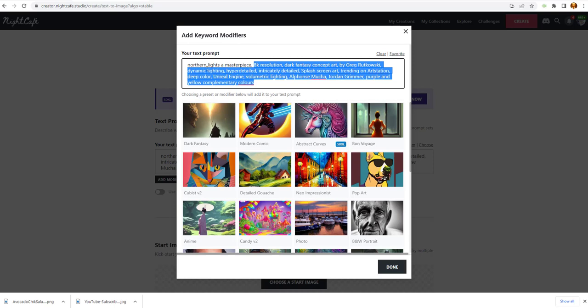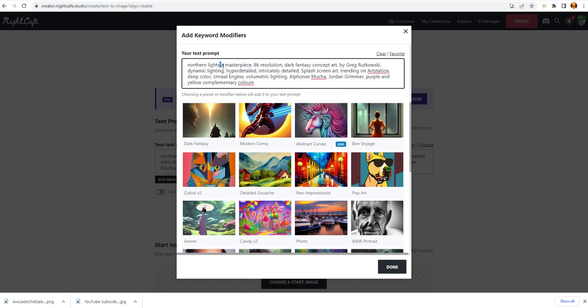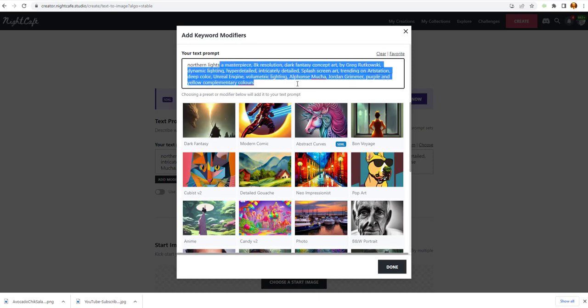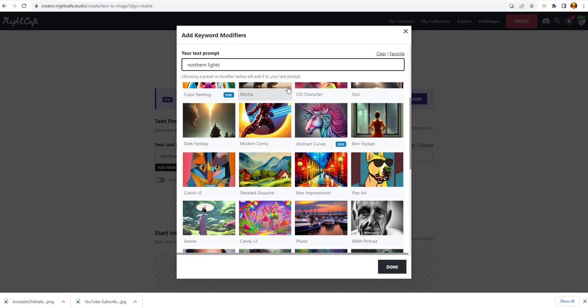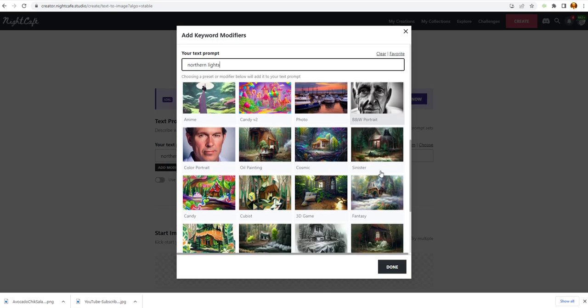Now what happens is when you click the modifier, it adds text to your prompt. We typed in Northern Lights. Now this adds Northern Lights, a manuscript, and then it goes on to add some other stuff, dark fantasy concept. They have a person's name here, Greg Rutkowski, and it just adds more text to your prompt. Actually, if you don't want to go with the dark fantasy, you can remove that. Northern Lights, that's a joyful thing.